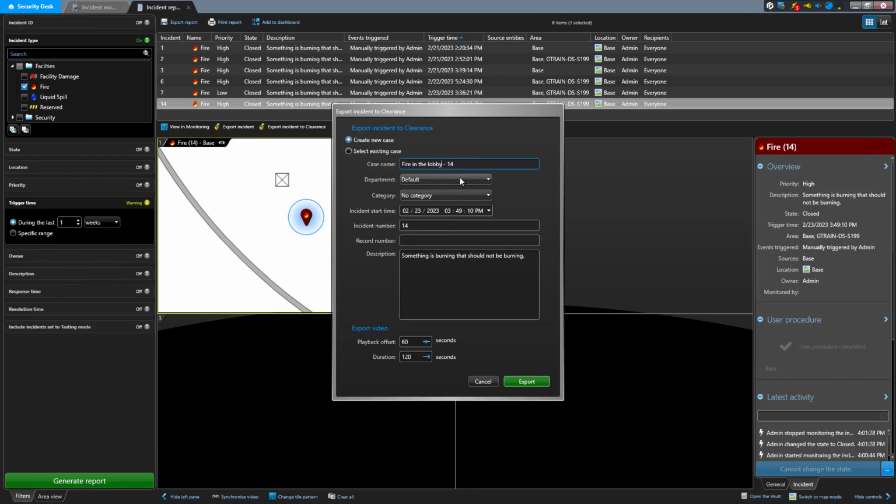Next, you will have to choose a department and category. The values available in these settings are pulled from the Clearance account your Security Center system is connected to. The incident trigger time is used as the case start time, and you have fields to include an incident number, record number, and a description of the case.